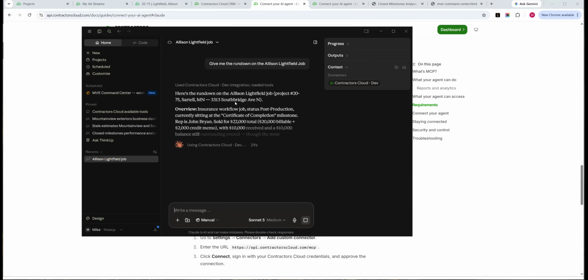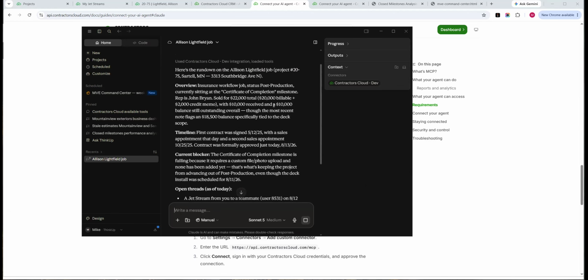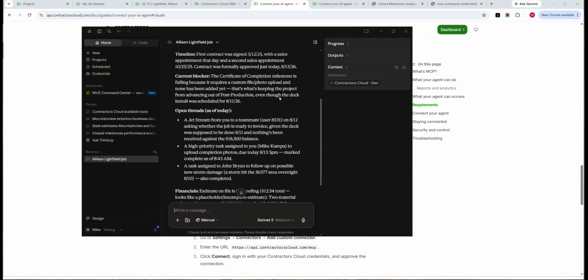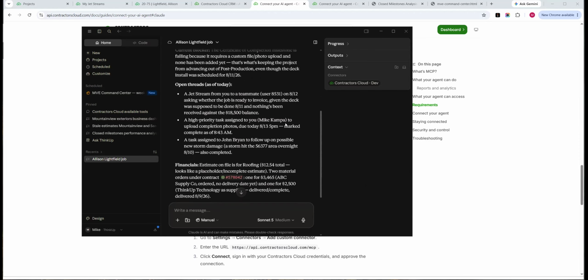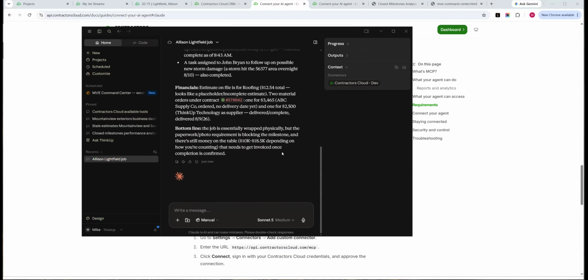So here it comes. It's an insurance workflow. It's in this milestone. It's got sold for this amount, contract timelines, and what's the current blocker, right? The COC milestone is still failing. There are some open Jetstreams and tasks, things that need to be done. There's also a note, hey, this looks kind of weird, there's a really small estimate in there. And then the bottom line, right? Job is essentially wrapped up. Paperwork, photos, we need to be in that get-this-thing-done phase.